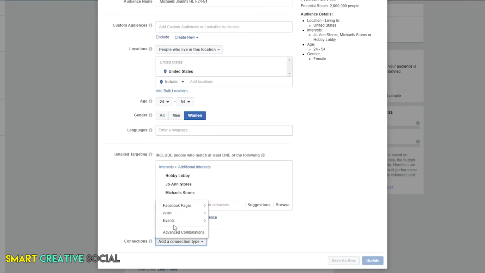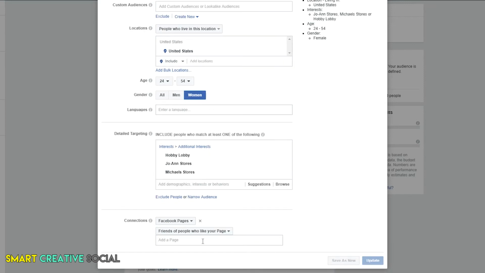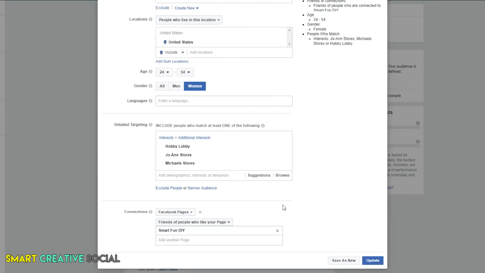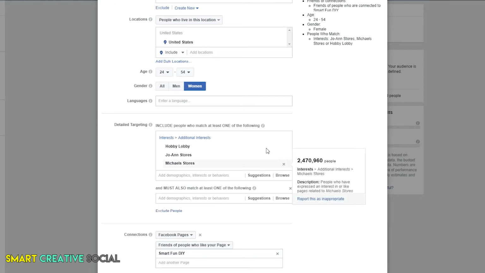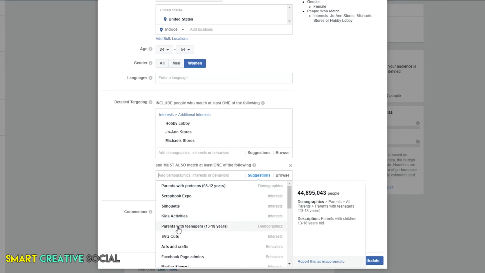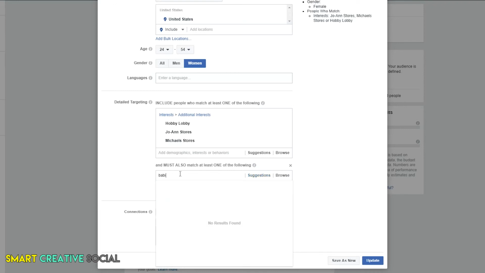Now, because my page has a good amount of likes on it, I'm going to click pages and friends of people who like my page. And I'm going to type in the name of the page. So let's see how that puts me at 160. So that's really good. I could put here also that I want to narrow my audience in another way. So the way these boxes work is they have to fit one of these and one of these. If you did excluding, that would be stuff for like, I would put people like giveaways, freebies, that kind of thing in there.